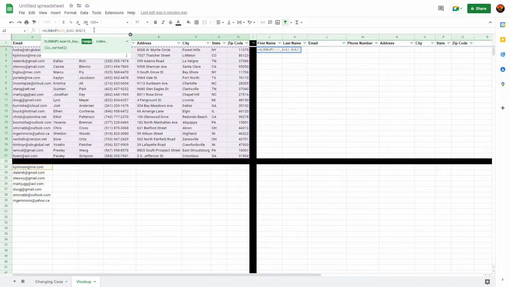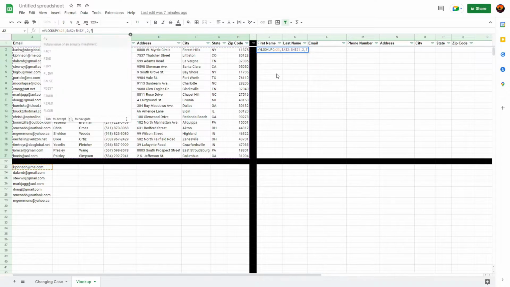After the range, you're going to do the index. Index is important. You've got 1, 2, 3, 4, 5, 6, 7, 8 columns in your range. That's A through H. First name is actually in the second column right here, so we want the first name to appear there. You're going to put a 2 next. That's the second column. You're going to put another comma, and then you're going to put false.